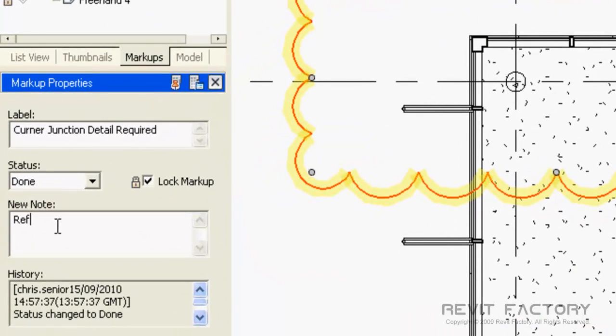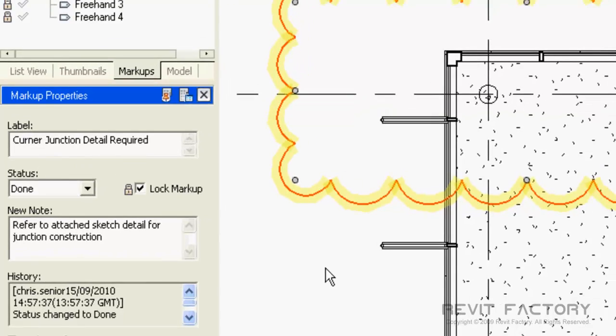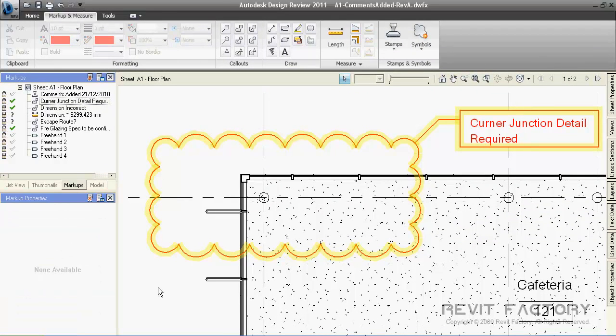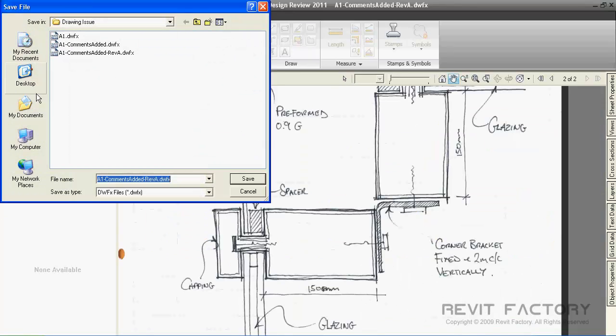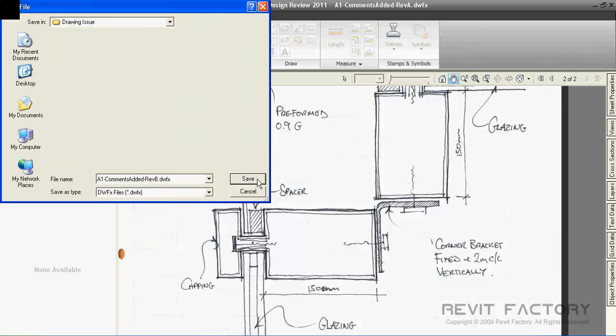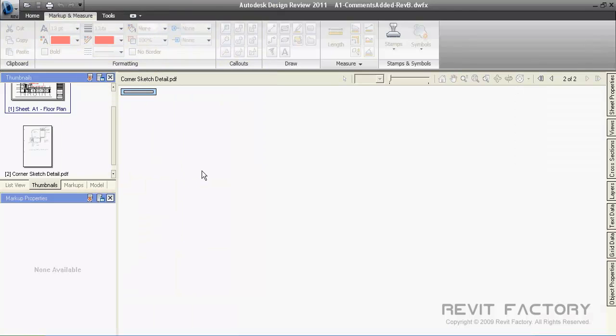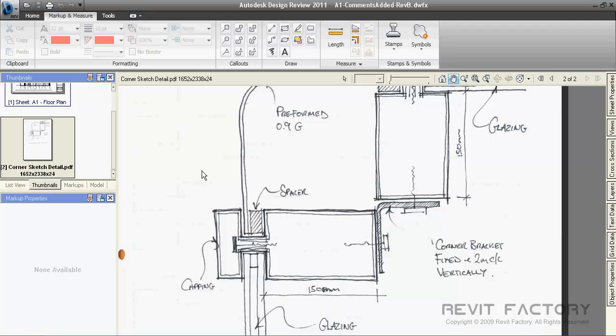So in the comments there, we can add that in. Refer to attached sketch detail. And we'll just click out of that. And in the thumbnails, you can see we can just switch between them. So now I can save this again, and it's still revision A. Save the file and send that off to whoever made the comments before.